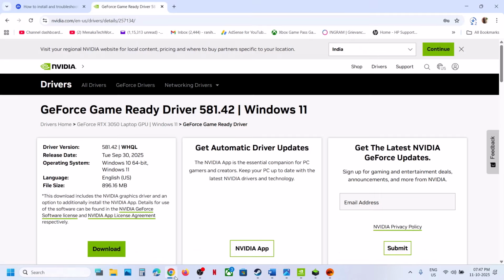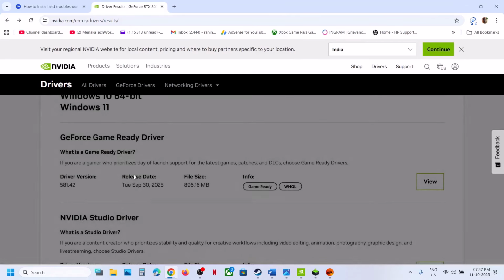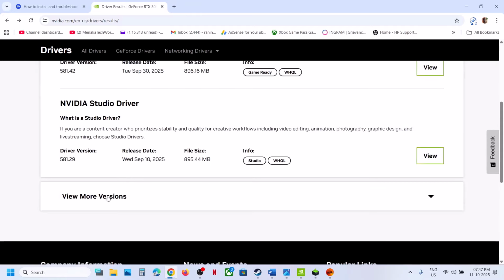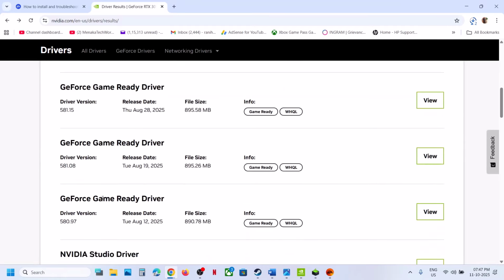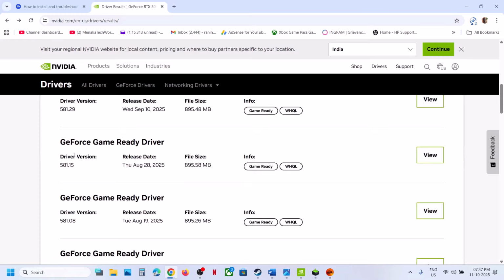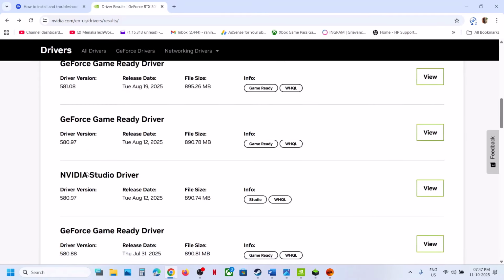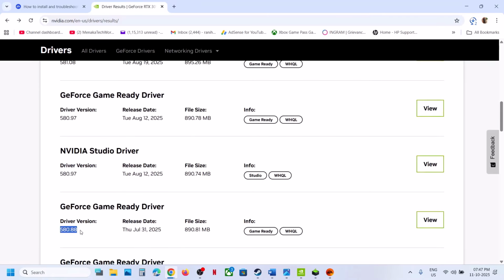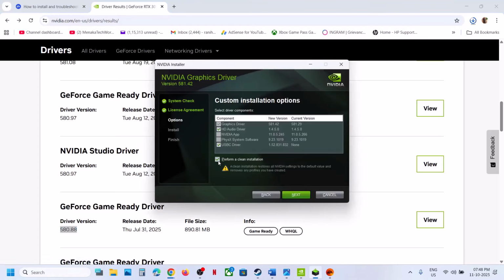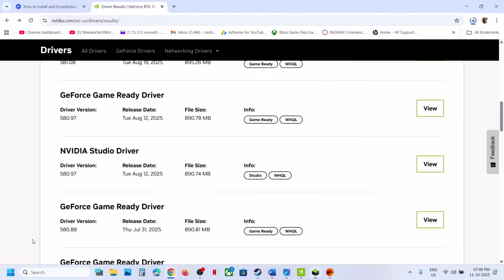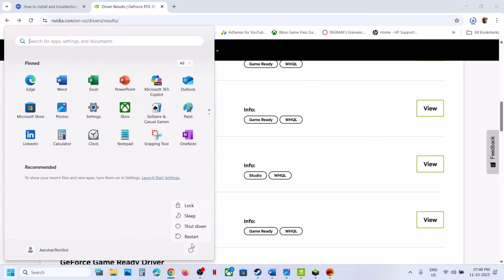Next step is to roll back graphics card driver. So if the latest graphic card driver is not working, once you select your graphic card from the list, then click on view more versions and then you can try older version, maybe 581.29, or for me this is working fine, 580.88. View, download it. But when you go for installation, select custom option and then put a check on the box which says perform a clean installation, then click on next, and after that make sure that you restart your computer and then check.